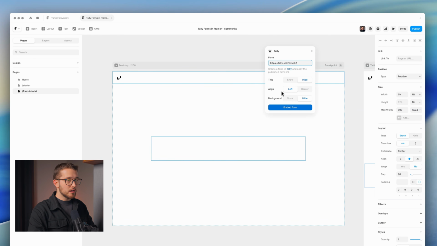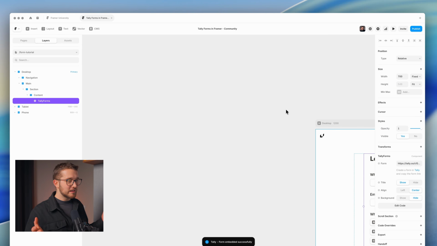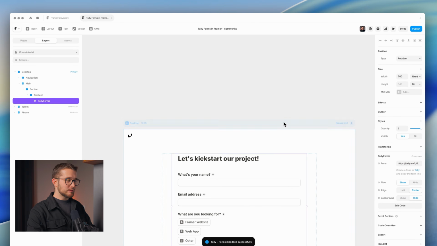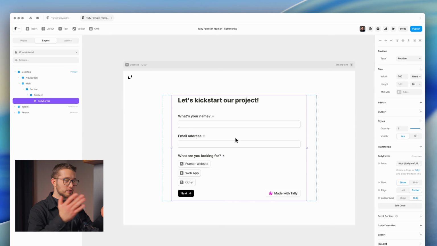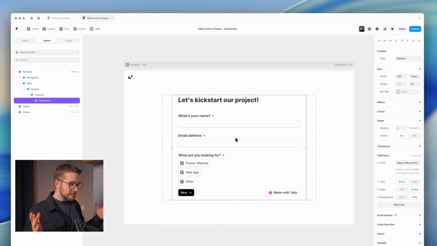Just paste it in, and you can either show or hide the title, align it to the left or to the center, and show or not show the background. That's it. And then you click Embed Form, and as you can see, it is right here on our website, fully integrated.